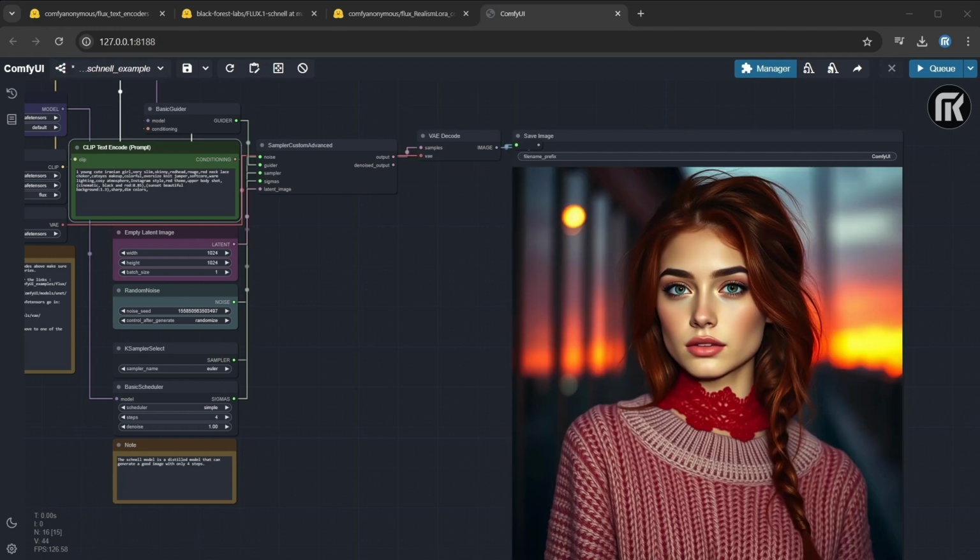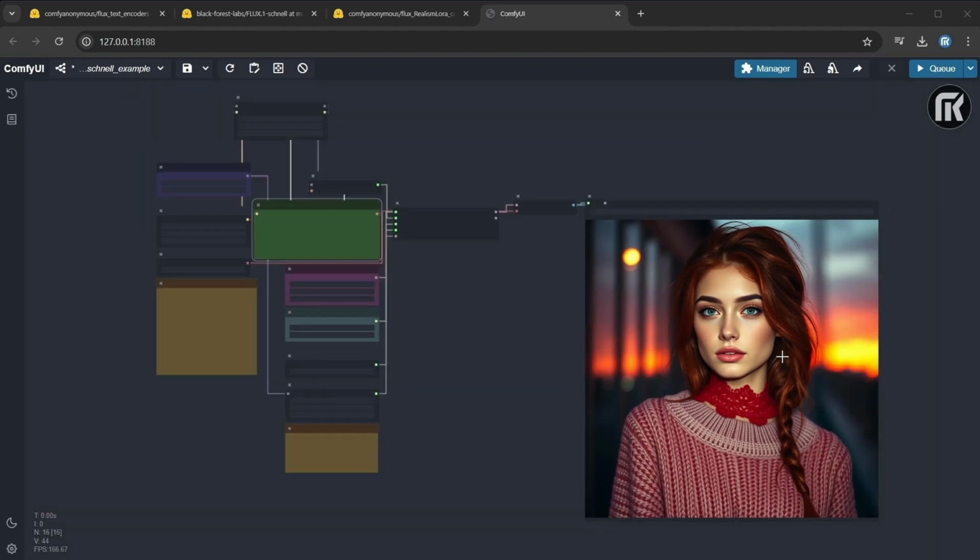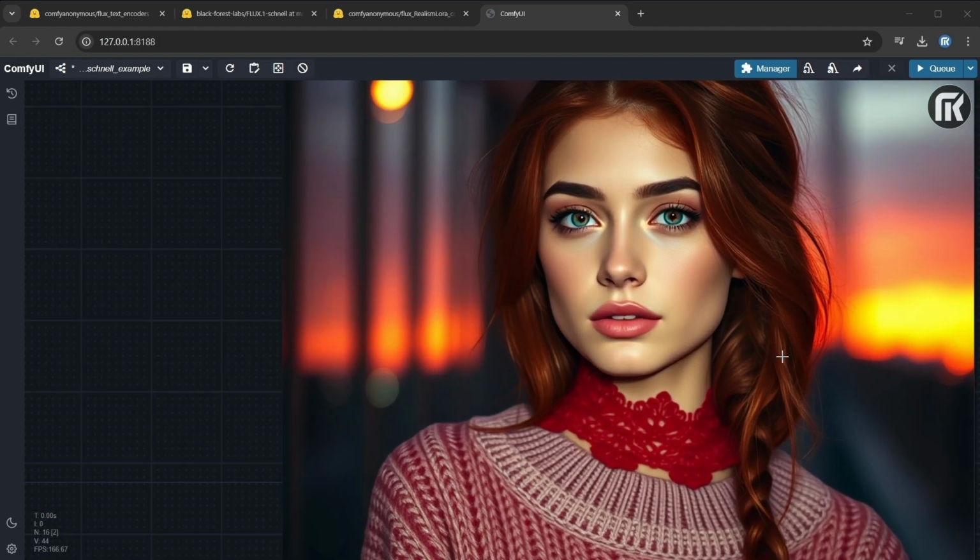So, I think it turned out pretty well. Here we have our finished image of a redhead girl with cat eyes makeup and a red necklace choker. And the prompt understanding is just amazing.